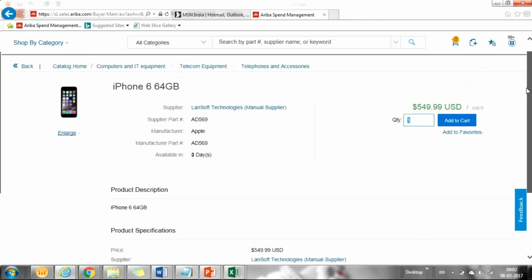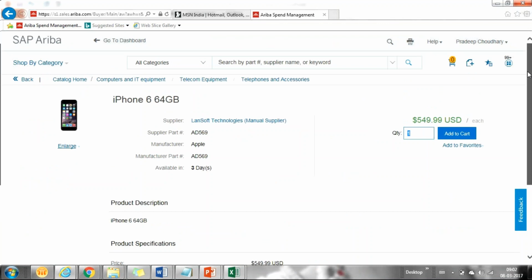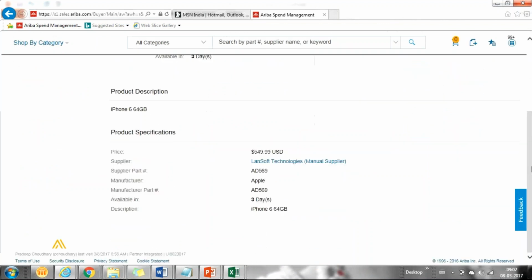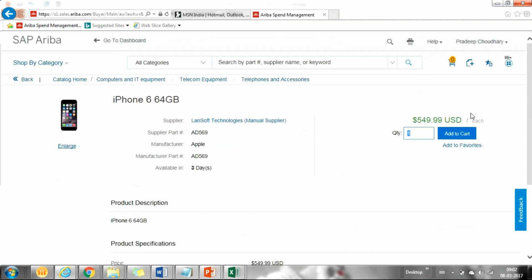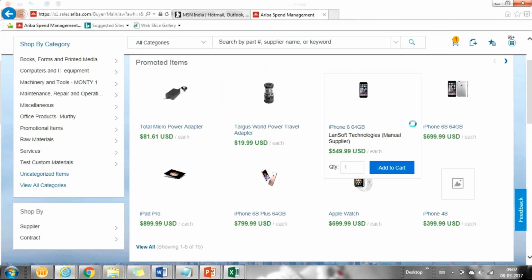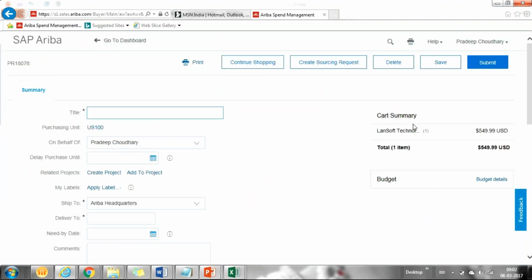So I'm selecting this. If you want, you can change the quantity, right? So simple. In ECC, was it this simple? I mean, the specification of the item, the UI. I'm proceeding to checkout. It will take me to the requisition. Now here comes the accounting detail.